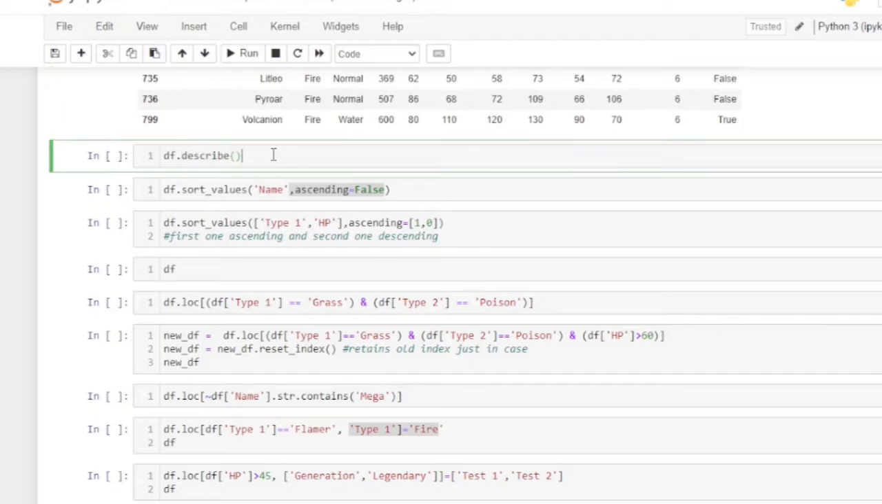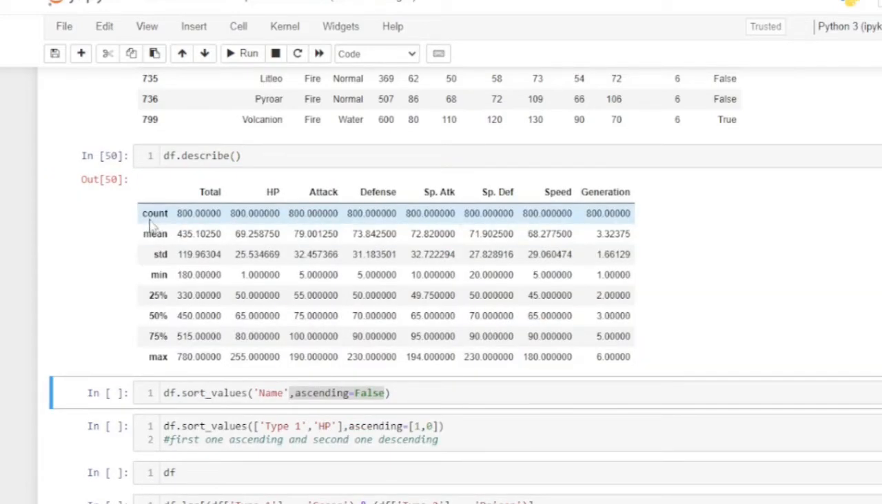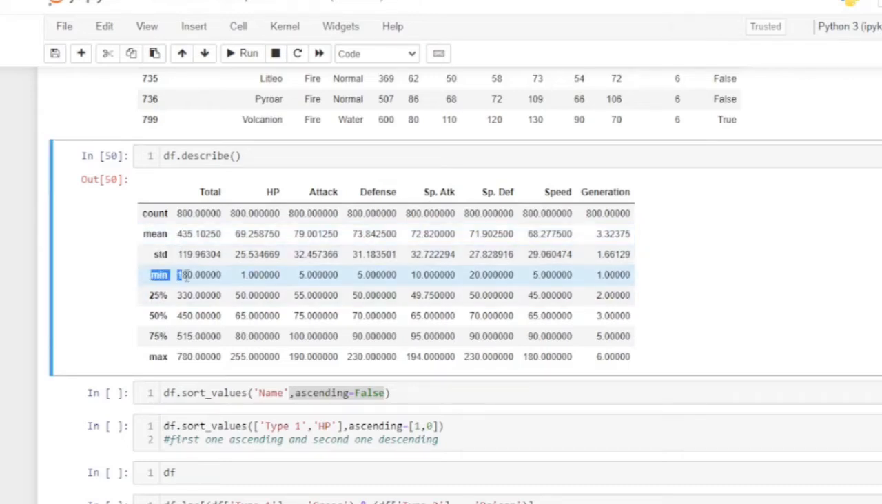Let's see what next. Now we have describe. Describe is basically a statistical description of the data frame columns, which will give all the statistical measures. So what are these? We have the count function, the mean, the standard deviation, min, max, and the quartile ranges, that is the first quartile, the second quartile or interquartile range, and the third quartile. So we get all of this from the describe function.